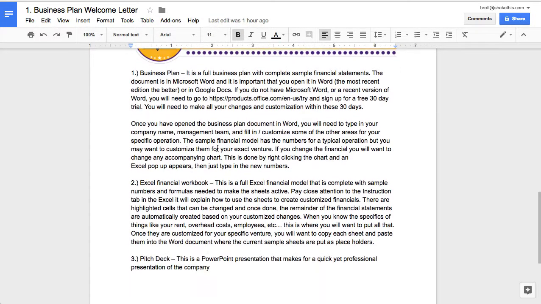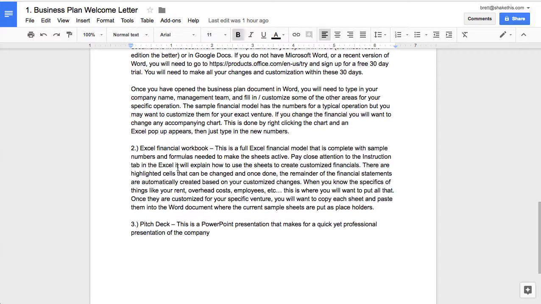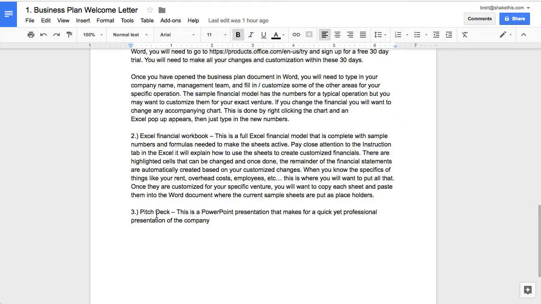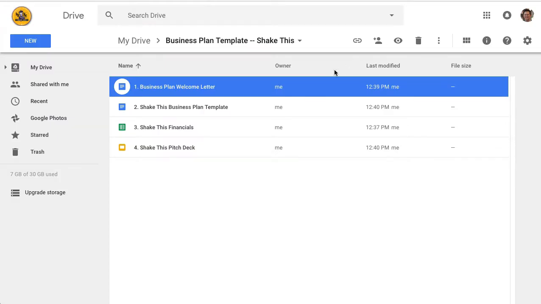So what we're going to offer to you is the business plan itself. We give you some information there. Also the financial workbook, which you're going to need to put this together in order to put it inside of the business plan. And then there's a pitch deck also, which is a PowerPoint slide so that you can use that in case you need to present the business to someone else.